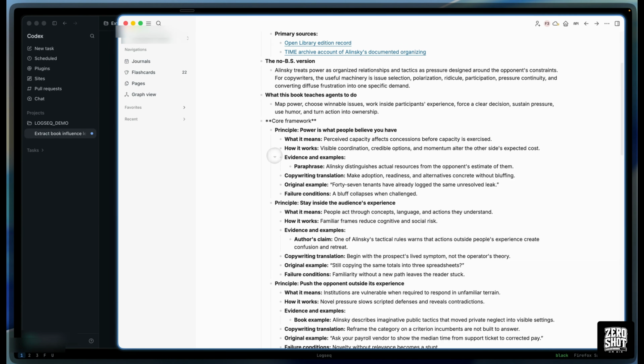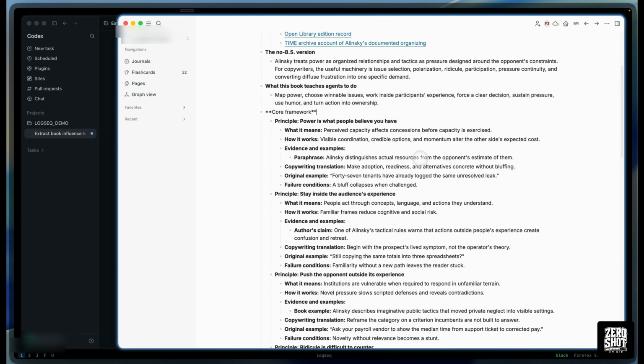I remember reading this book and I loved it all, even though it was dedicated to Satan, which I'm still offended by to this day. But it was a really interesting view of the world. Evidence and examples: Alinsky distinguishes actual resources from the opponent's estimate of them. That one is not landing for me.